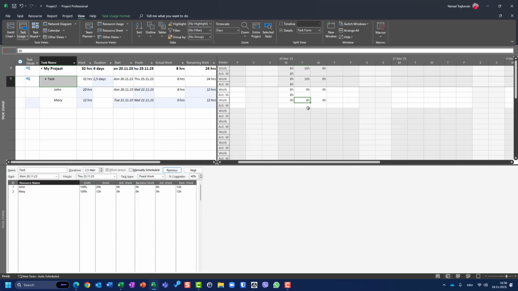It means that John and Mary are going to work 4 hours each on Wednesday. And the total duration is 2.5 days, which makes sense. First Monday, the whole Tuesday, and half of Wednesday. Now, that is how Microsoft Project works.